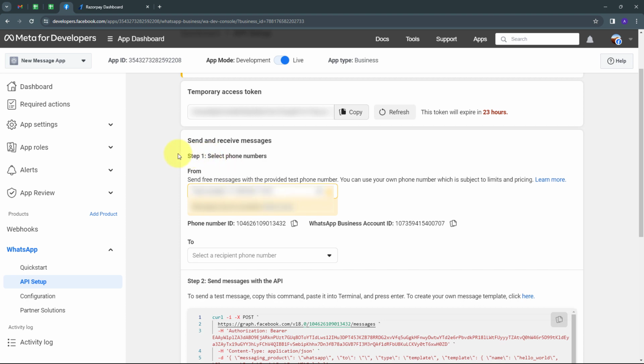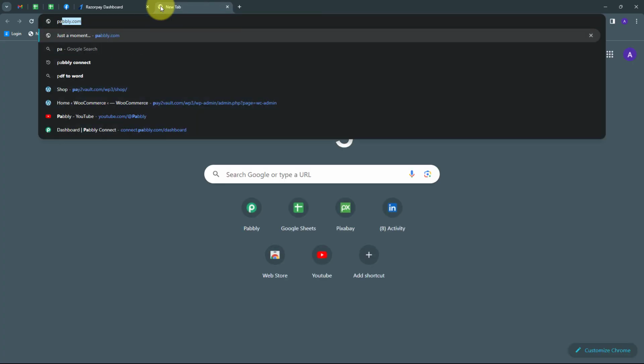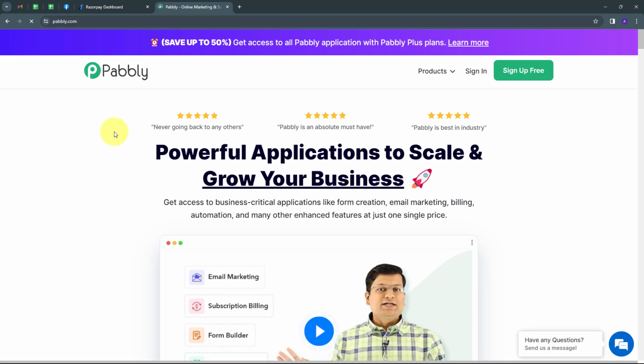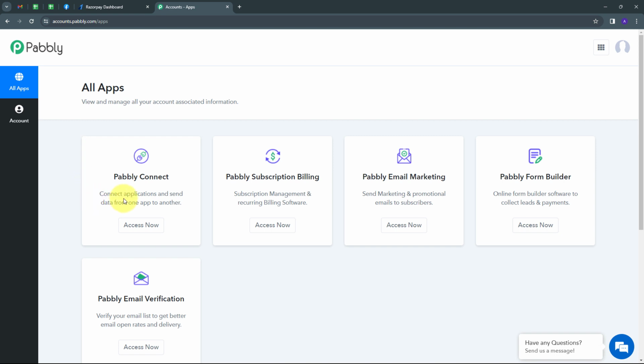So for my objective, I have to build a connection between Razorpay and WhatsApp Cloud API, and for that I have to open a new tab and search for pabbly.com. This will take us to this landing page of Pabbly. Here we have two options, sign in and sign up for free. If you don't have any account with Pabbly, you can just sign up for free and it will take only 2 minutes of your time, and you will get 100 free tasks every month. Or if you already have an account, you can just sign in and you will get to see this page.